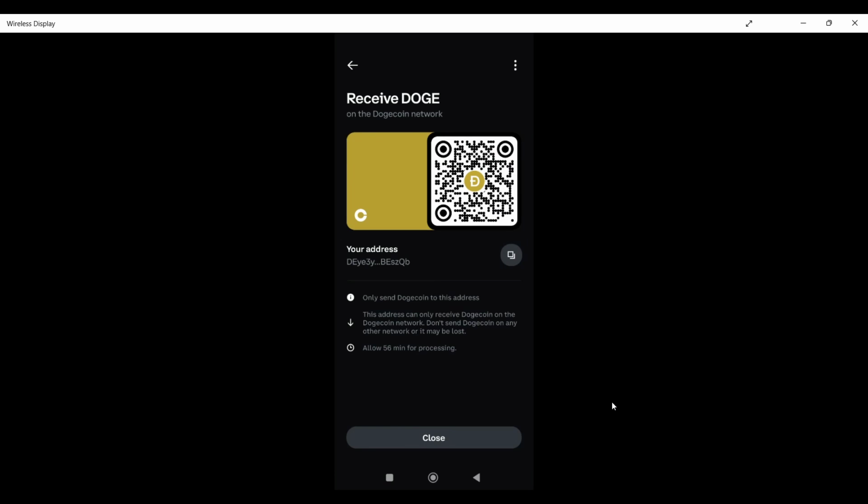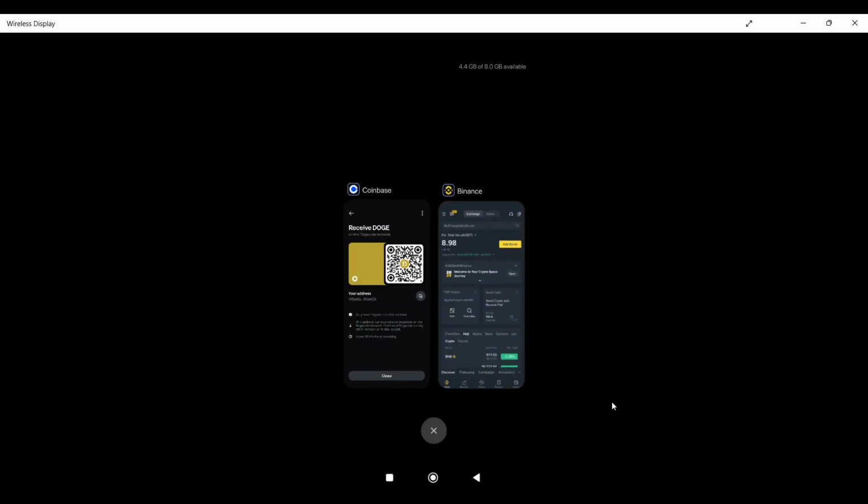Now, copy the Dogecoin wallet address that appears on your screen. This is your unique Coinbase Dogecoin receiving address. Be very careful to copy the entire address without any extra spaces or missing characters. With your Coinbase address copied, it's time to switch over to Binance.